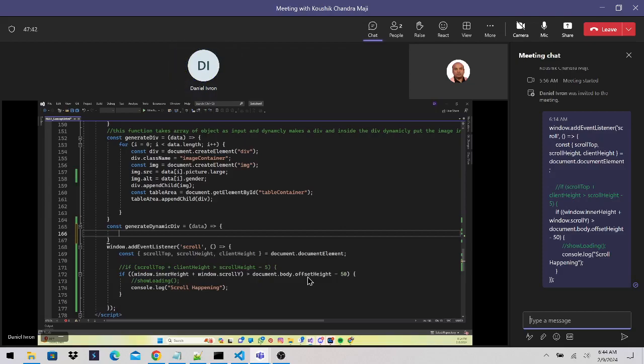Same functionality, but a different way of writing code. The first one, lines 153 to 161, you already understood. Data is an array. We are going through a simple for loop, then creating a div, creating an image, and appending to our table area. This is the table structure we did, right? Clear?